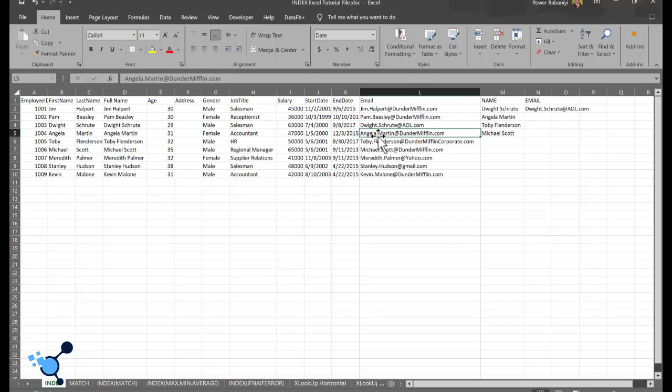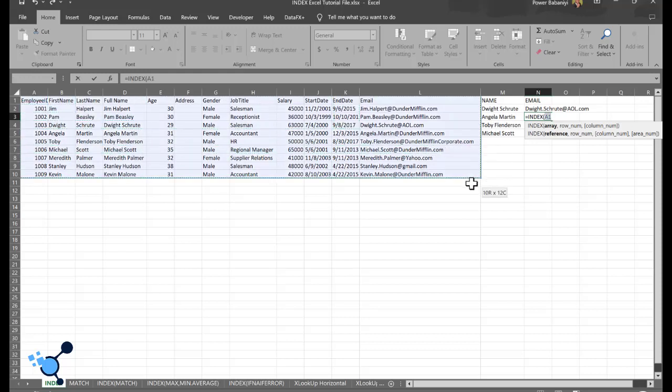I can come and say, okay, what is the email address for Angela Martin? And I can just say equals to INDEX. I'm selecting the whole range, that is the whole range of the work. Give me the value that exists in row 4, column, let me see, 1 2 3 4 5 6 7 8 9 10 11 12. Give me the value that exists in row 4, column 12.